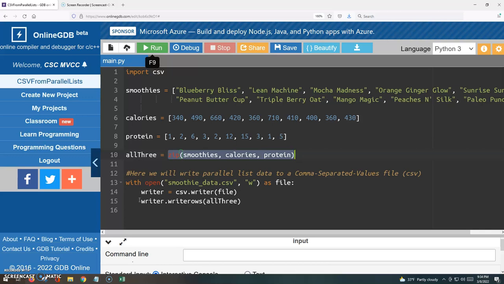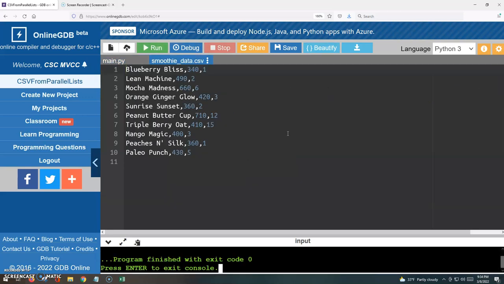And basically the tuples, so I called it all 3. And now I'm writing, I've called writer.writerows, writing all 3. So that'll write all of the tuples. A tuple is just a row of data, an immutable row of data. So it's going to write all of those rows to the CSV file. So I'm going to run that. There's my comma separated values file.